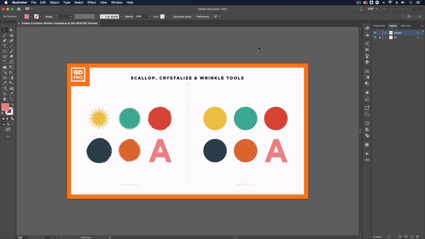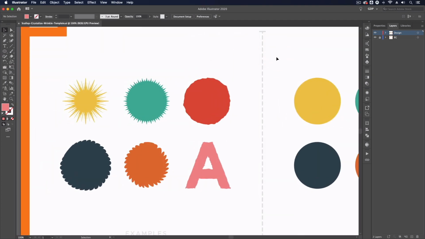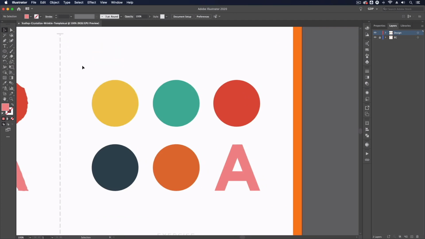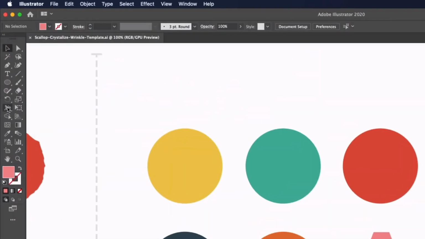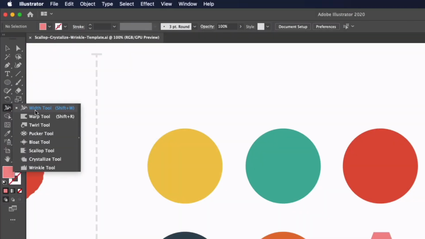Thanks Ross. So jumping straight into our template file, we have some objects already set up that we're going to use these tools on. We are going to start with the Scallop tool, and this can be found over on the left hand toolbar, and it sits underneath the Width tool. So if I click and hold on the Width tool, all three of the tools we're going to be looking at sit at the bottom of this submenu.